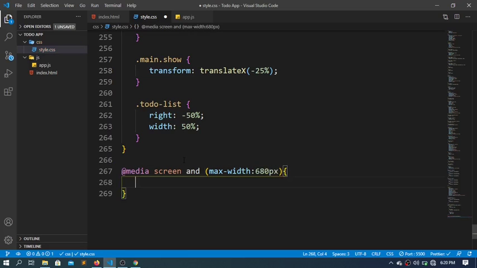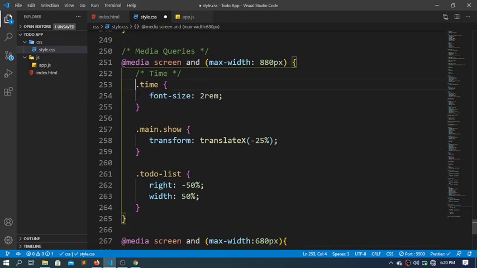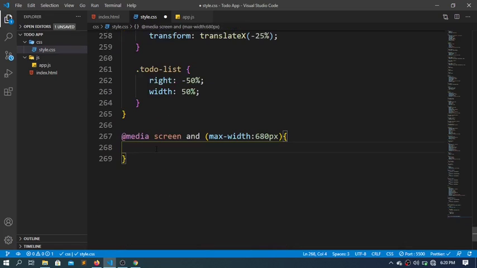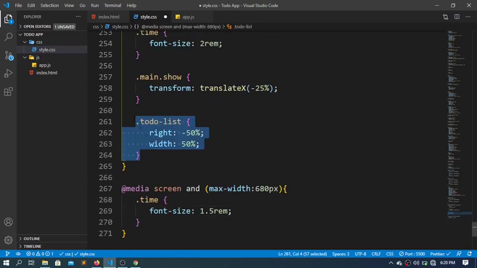And what would I like to do? I like to grab the time also and use the font size. I can just copy this and use the font size of about 1.5rem. And I also like to grab the to-do list and make it spread all the way across, so it looks like this.